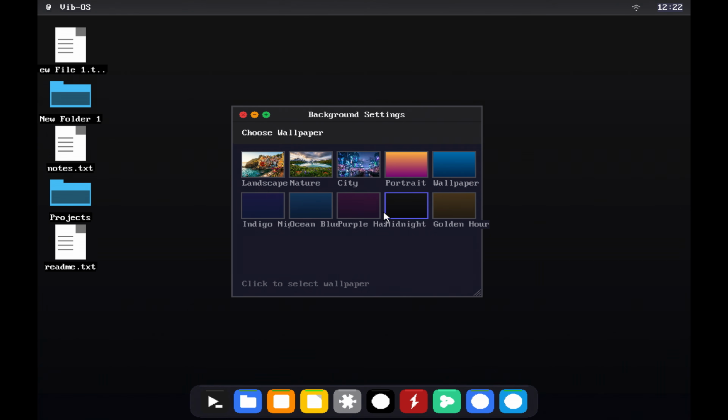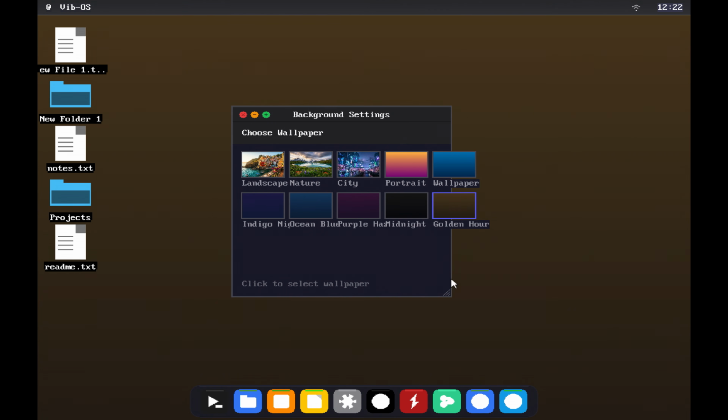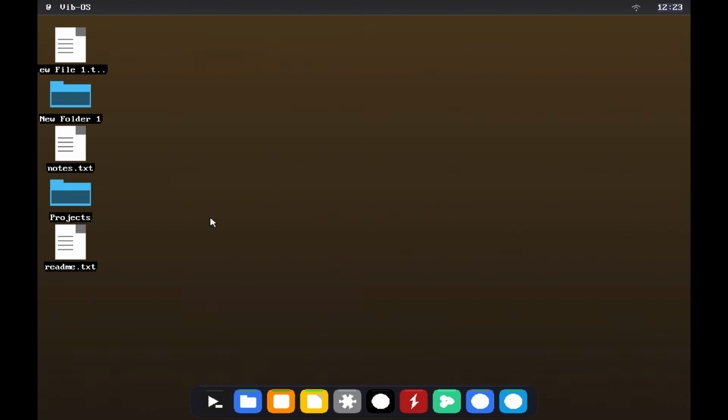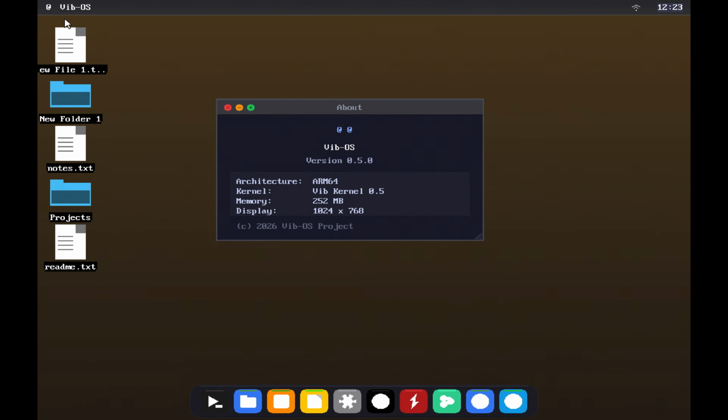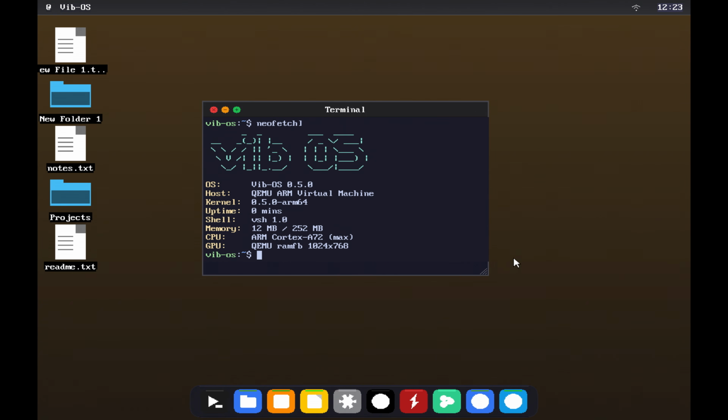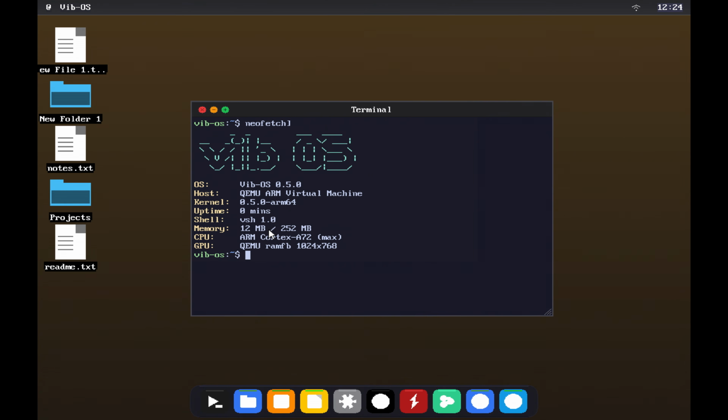Just basic gradients, okay? And I can resize the window as well, but we can see all of the items go outside of the window. So that's kind of like a bug he should fix. Then, wait, what is this? About VibeOS. ARM64, memory, 252 megabytes, okay? Oh, and there's NeoFetch as well. We can see the information about the operating system. We're using only 12 megabytes of RAM. Does this actually move? No, it still says 12 megabytes, okay?